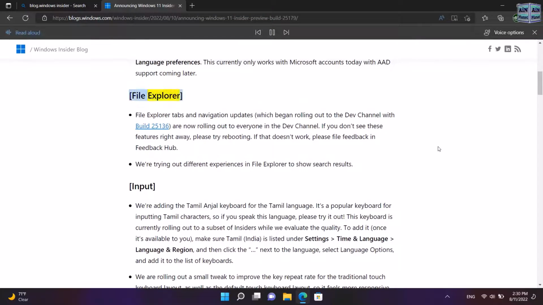File Explorer. File Explorer tabs and navigation updates, which began rolling out to the dev channel with build 25136, are now rolling out to everyone in the dev channel. If you don't see these features right away, please try rebooting. If that doesn't work, please file feedback in Feedback Hub. We're trying out different experiences in File Explorer to show search results.